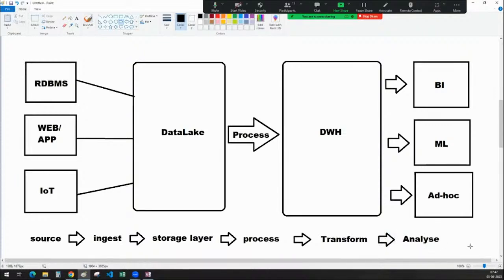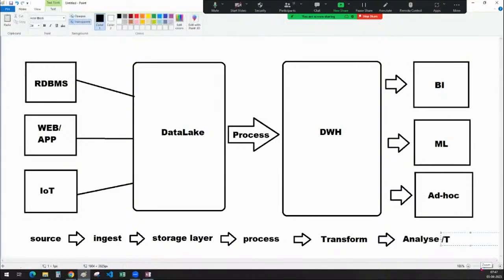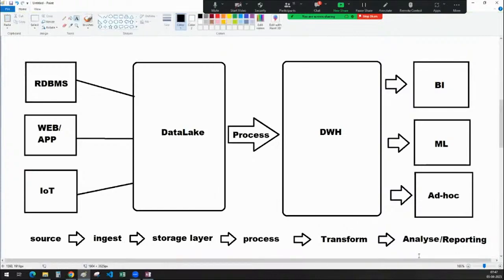In a data life cycle, there is collecting or ingesting the data, storing the data, processing or transforming the data, and finally analysis, or you can also say dashboards, report creation, reporting. Okay, so this is the typical data life cycle, guys.